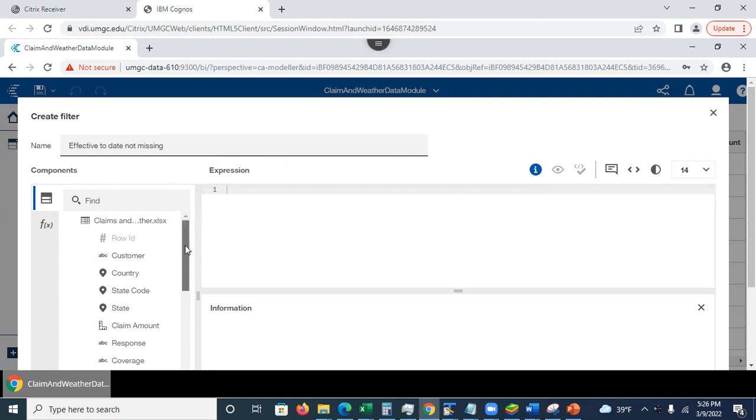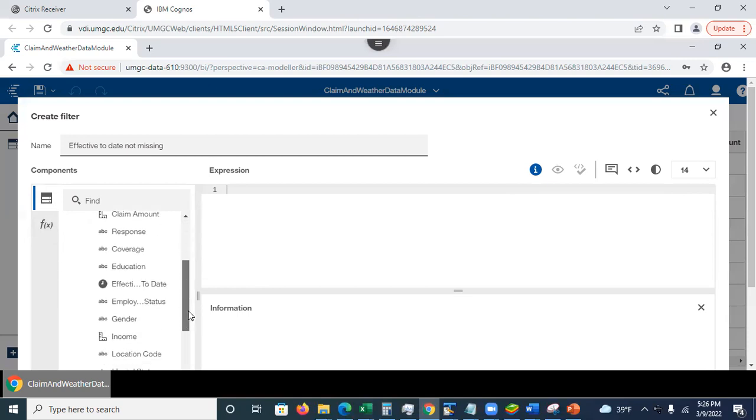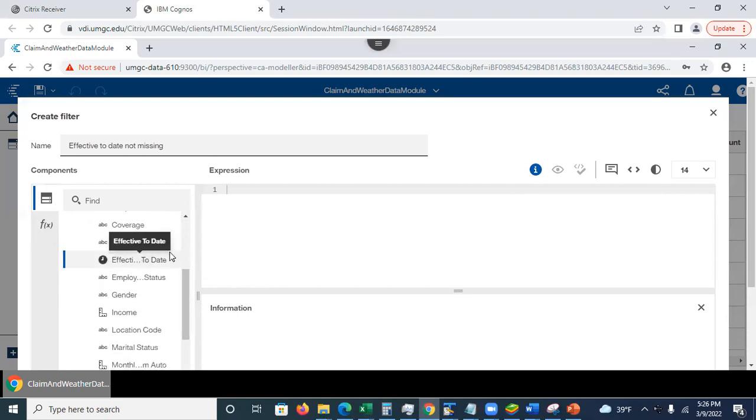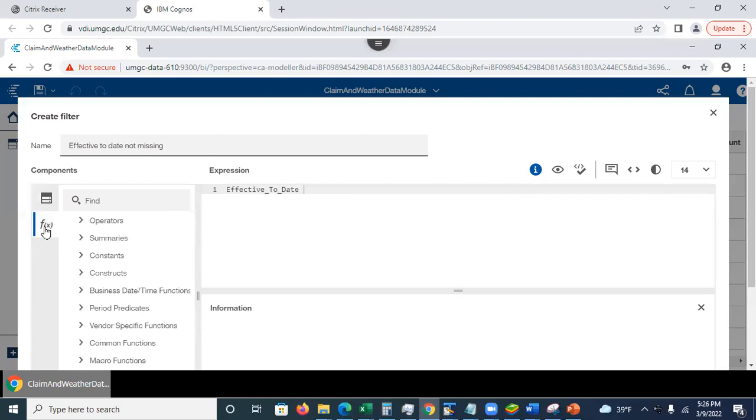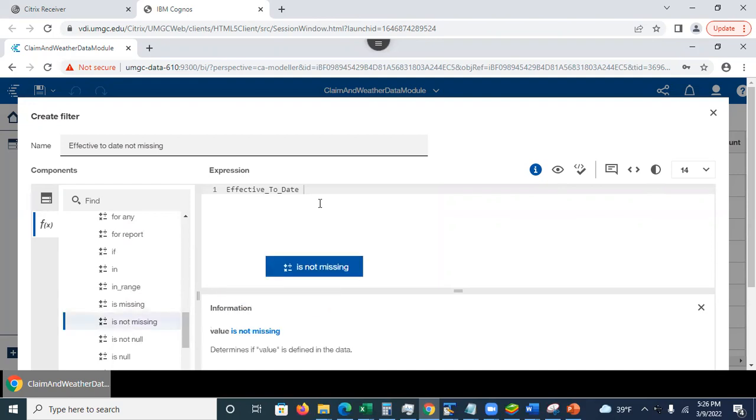This is an expression editor here, right? If this icon is selected, I'm looking at the list of columns in my data. When I click here, those are a bunch of different operators and summary functions that I have available, right? In this case, I want to look at effective to date, so I can just drag and drop it in here. And what about effective to date? I want to say it's not missing. So this is an operator, and I need to find this one here, is not missing. That's what we're looking at, right? Is not missing.